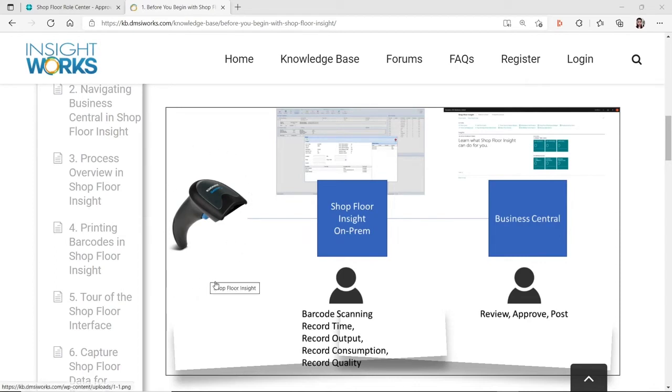Because Shop Floor Insights is a barcode-based app, most of the time you can choose to scan the barcode on paper, including the employee barcode, and you can also print out the production order job card, which has the runtime, setup time, and production order number in barcode format, so you can scan them to use the Shop Floor Insights on-premise barcode scanning interface.